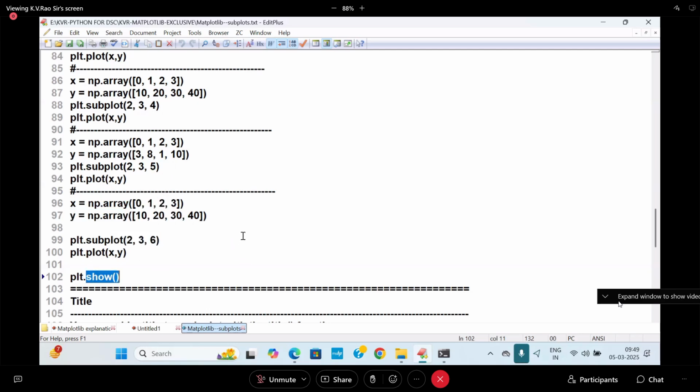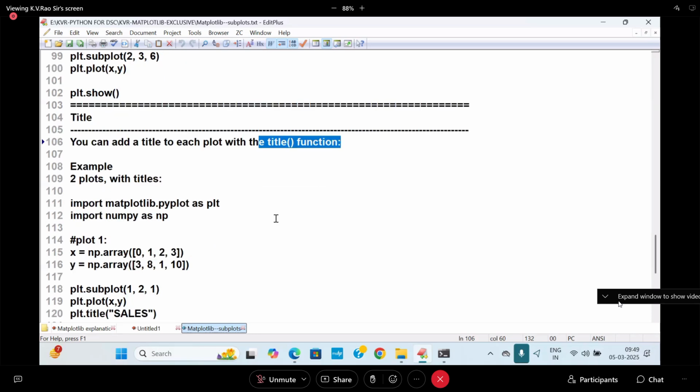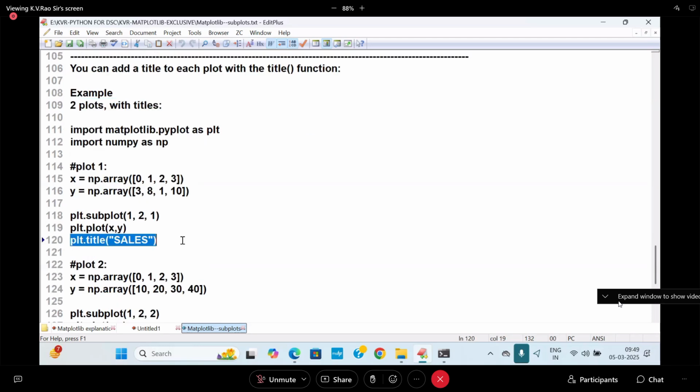Are you following me? Next, title. You can add a title to each plot by using which function? The title function. Already shown you. Two plots with titles, already here. Something example: Plot 1, Sales.